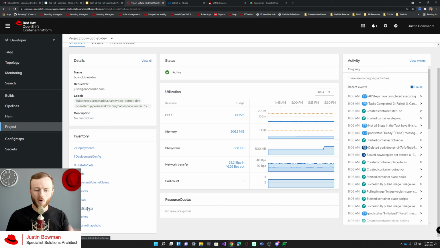So OpenShift's taking care of all that for us. And we're actually going to walk through what that process looks like here shortly. And it also gives us an activity log of all the events that are coming out of OpenShift as well.